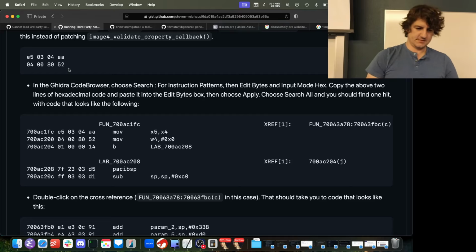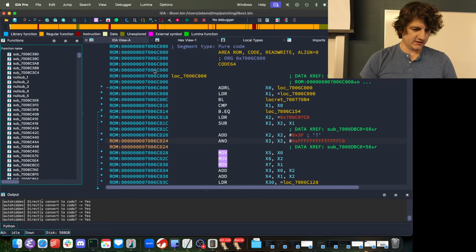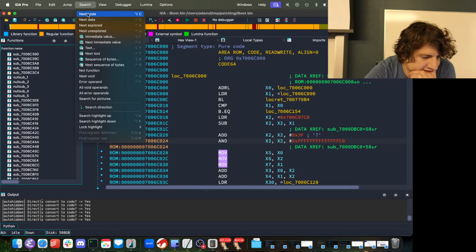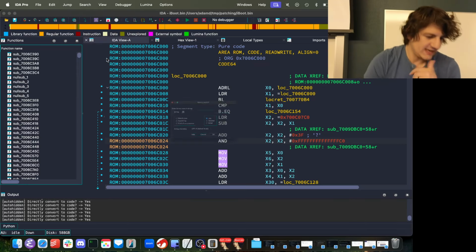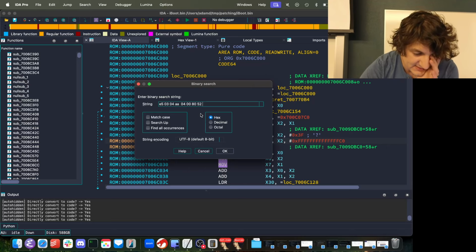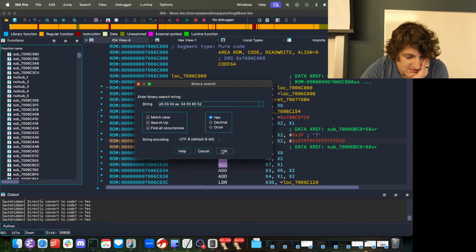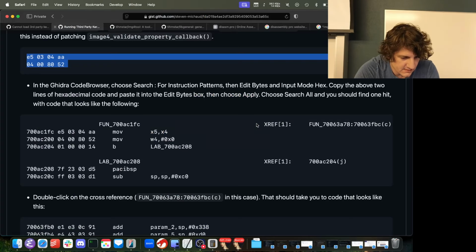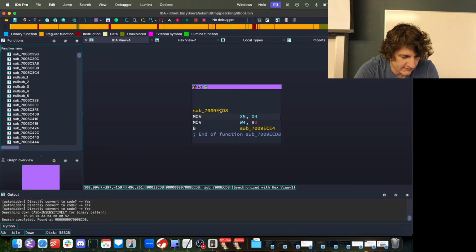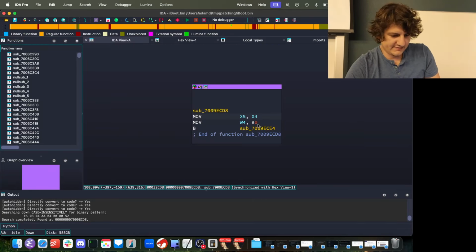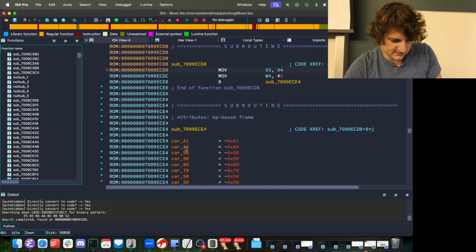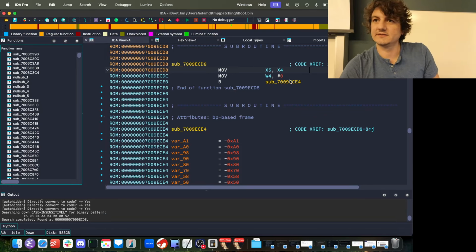Okay. So we're going to look for, and if I, okay, search for sequence of bytes. I get something like this. Yeah. Okay, some function. Different offsets, obviously, but move x4 to x5, move 0 into w4, branch to somewhere else. That's looking good, yeah.